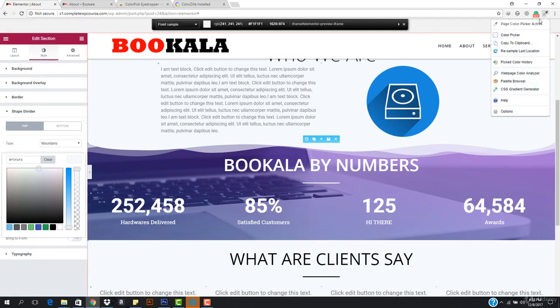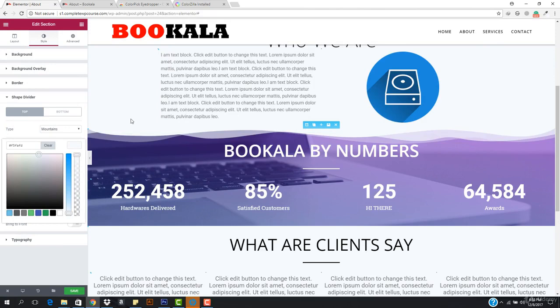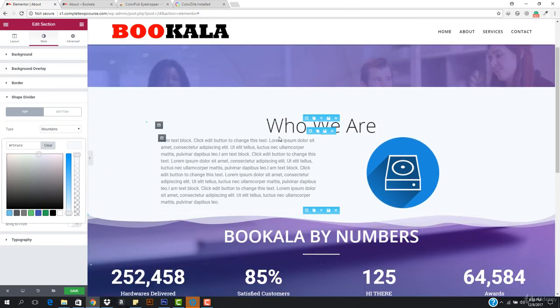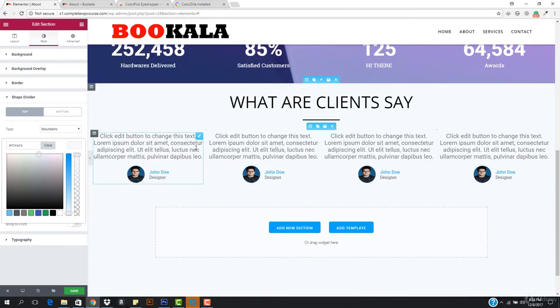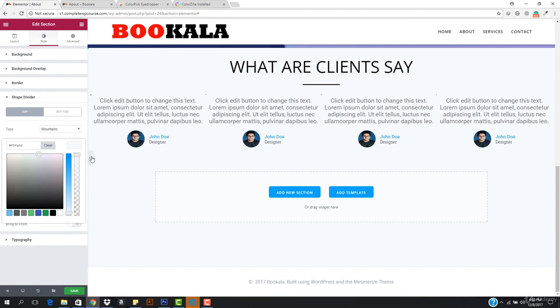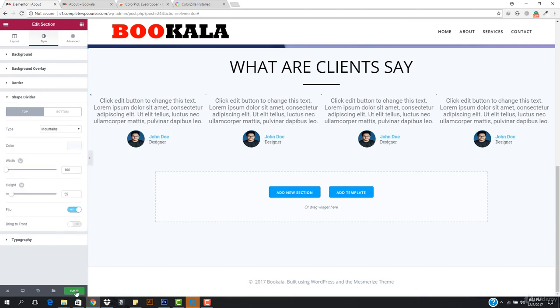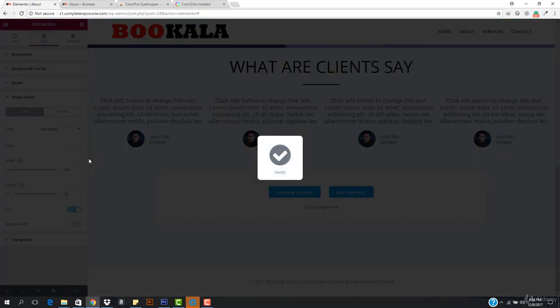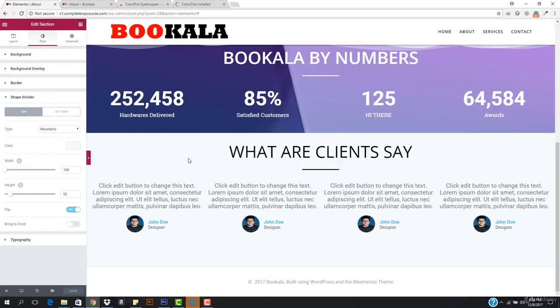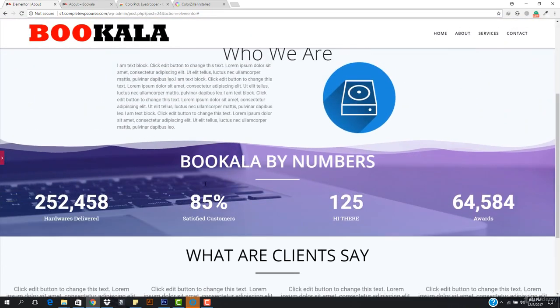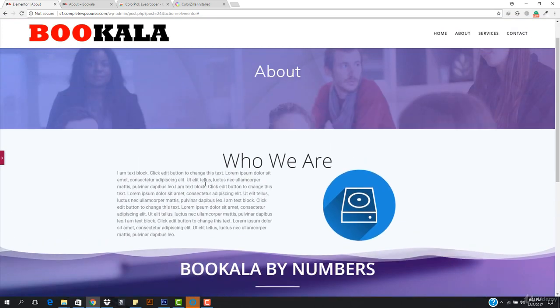This is for Chrome only. Okay, I'll just come here and hit cross. So now I can see that this is exactly matching. I want to go down, and this is my what our client says section and everything. So what I want to do is just hit save right now. And you can see that my website is looking really cool.